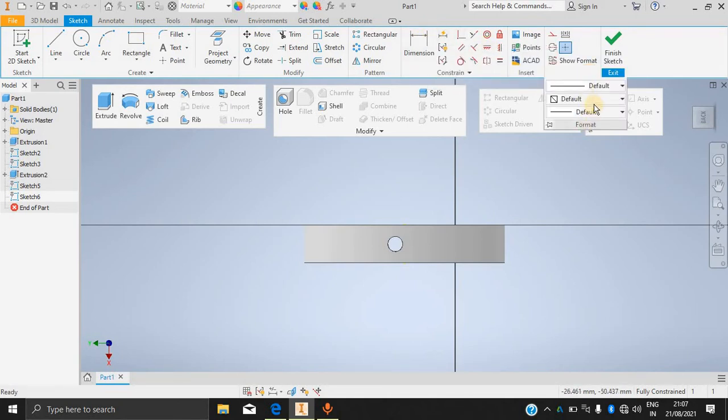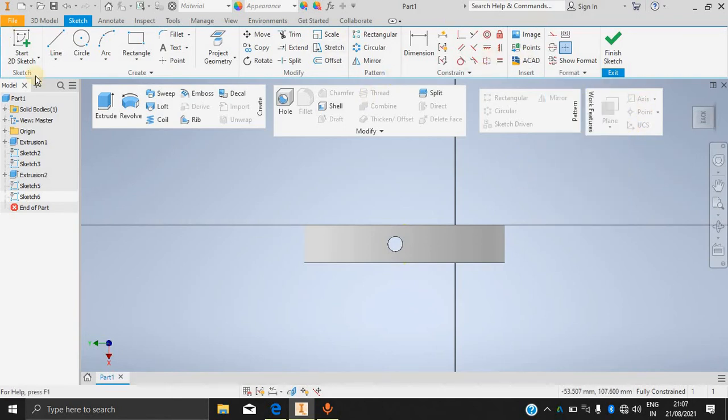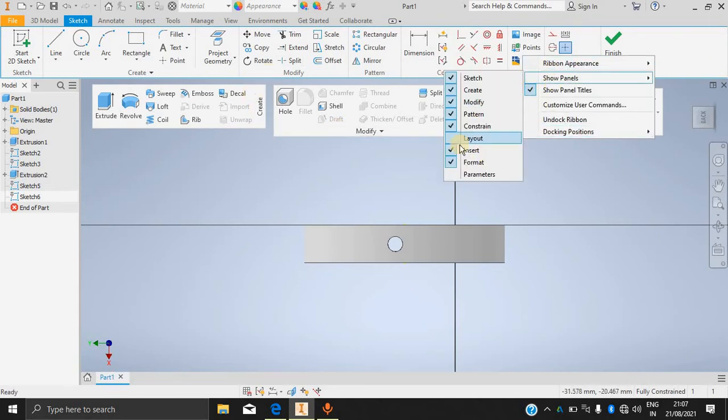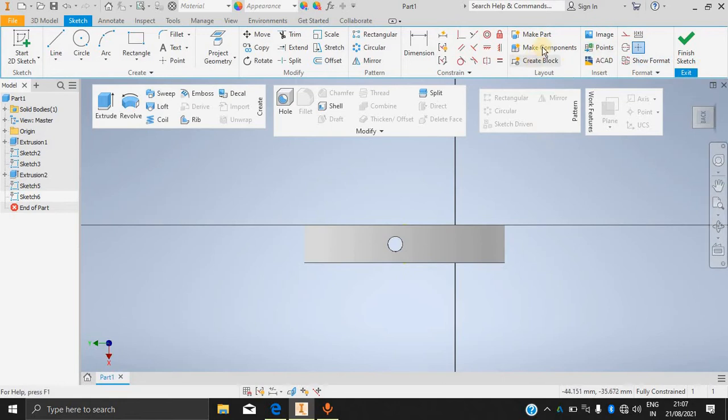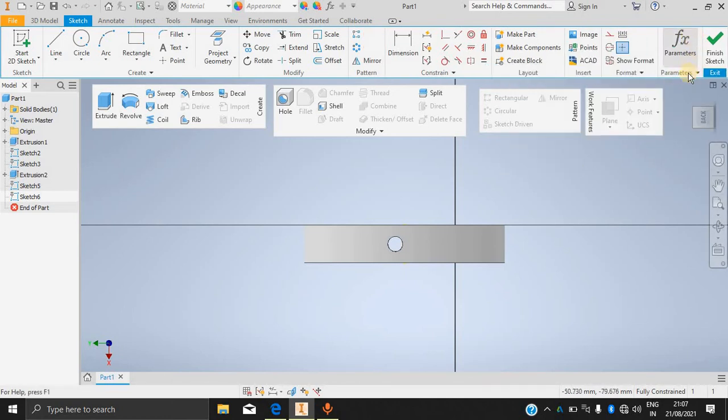Okay, there are various formats over here. You can change the format of any line, and you can change the color like we do in AutoCAD. It is similar. So we are very much through with sketching. I just see whatever is left. The modify feature and project geometries are done. Constraints is done. Right click and show panels, and add something. It is showing block and everything. What's left? Again, click on show panels, and parameters is left.